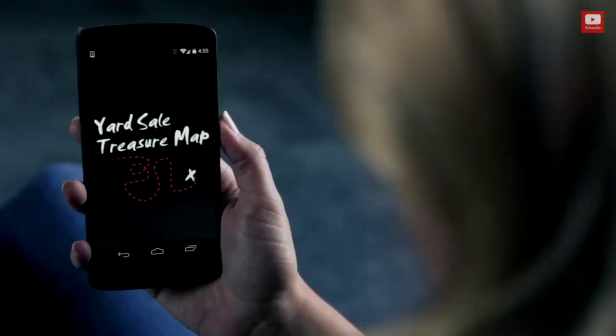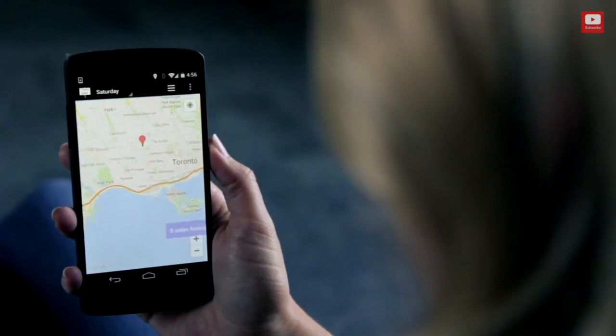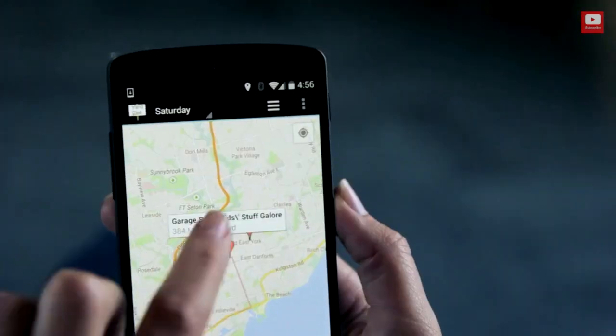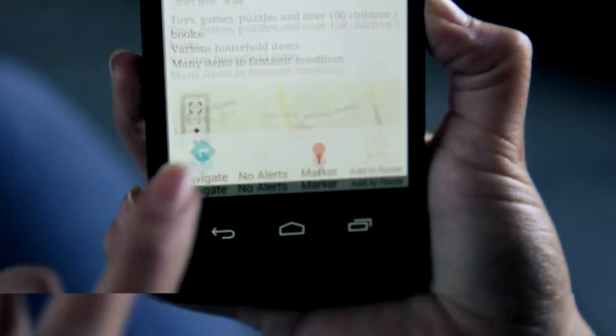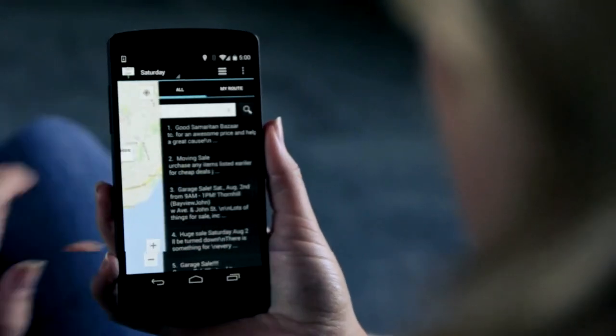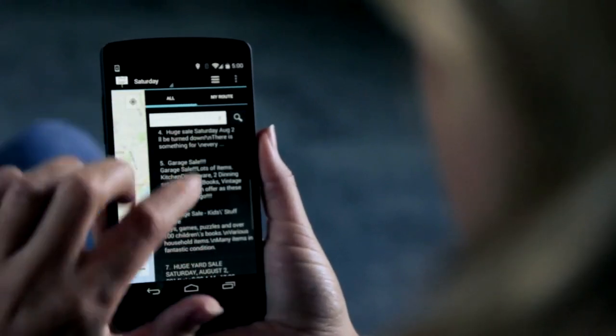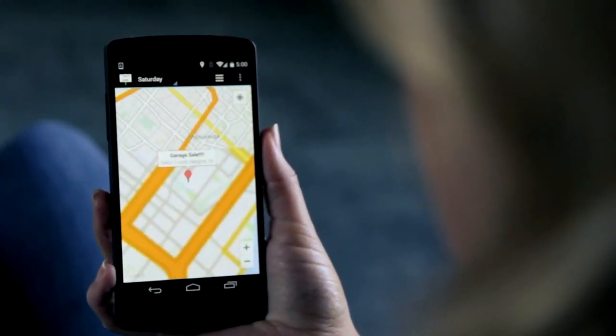Yard Sale Treasure Map pulls garage sales from Craigslist and displays them on a map. The app displays your local map and lets you know how many sales are going on in your area. Tap a location to view more sale info. There you go. Check out the Street View, or let Google help you navigate there. You can also tap the menu icon to see a complete list of garage sales in your region. Tap the post to find the location on your map.